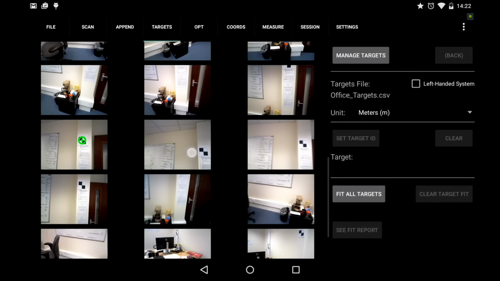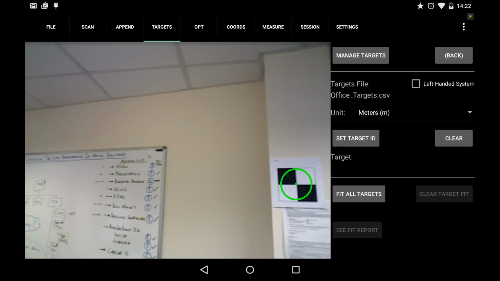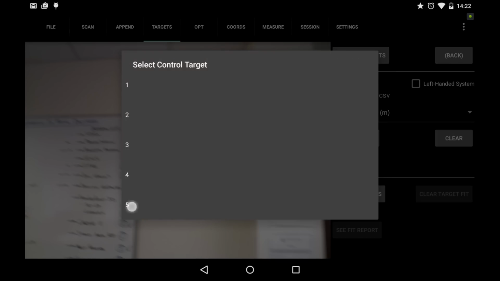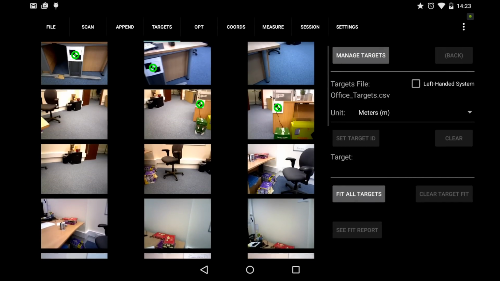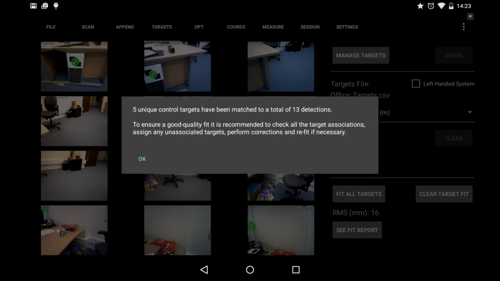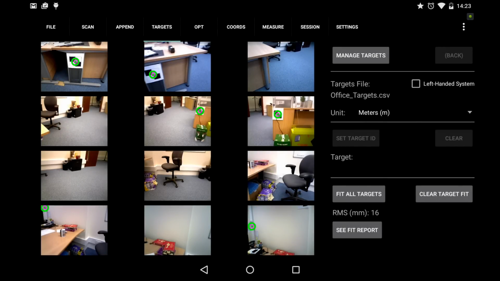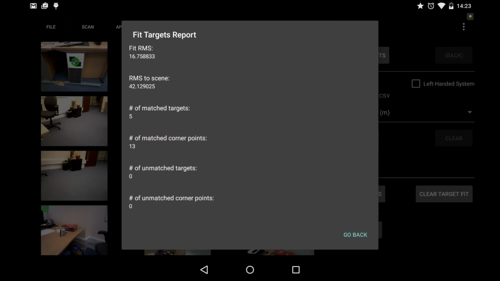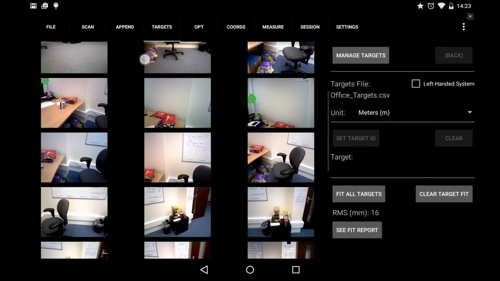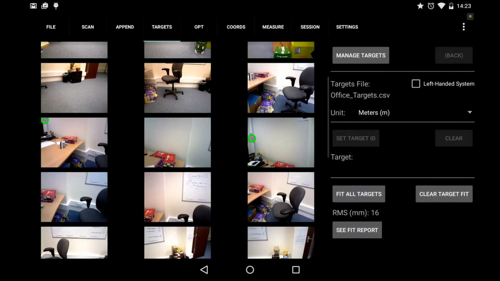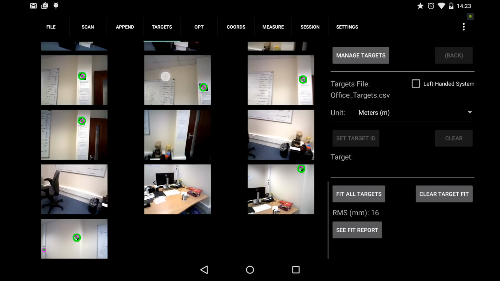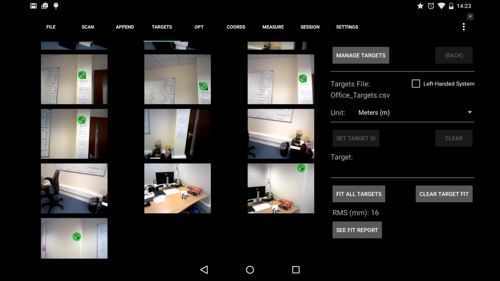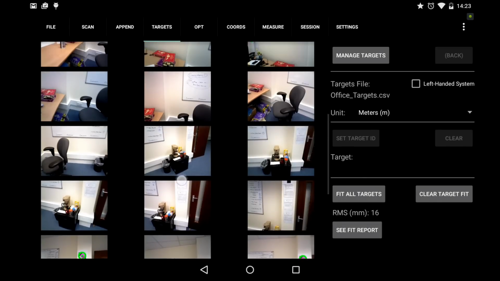Again, we can have the same target in multiple frames. We just can't use more than one target in a single frame. Here we go. We'll fit the targets. We have a 16 millimeter RMS on this. That's probably what we should expect with hand measurements. And the red circles are inside the green circles, indicating we have a decent fit.